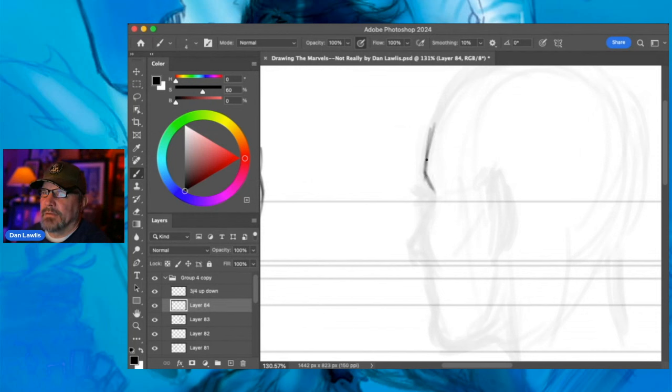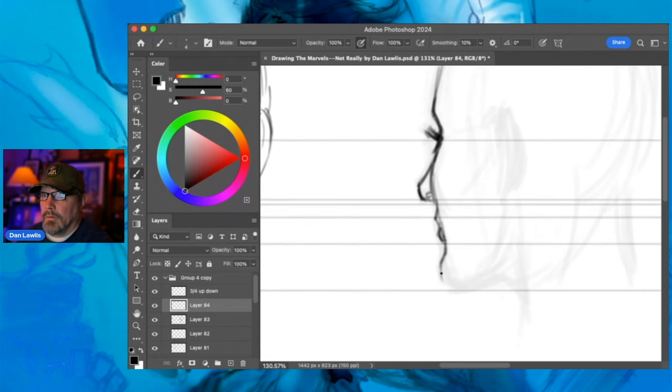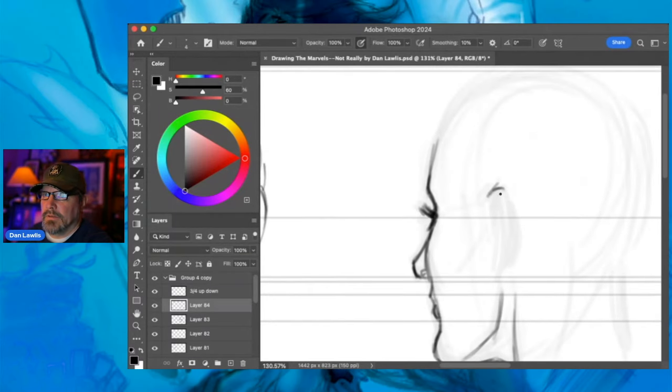Okay, let's see. Eyebrow, this is where the tail ends on the eye, and the eyebrow kind of comes around. All right, cheekbone. It's a very difficult angle to get right. You need this view often in stories because you want the person to be looking at someone, and that sort of thing. So that's why you gotta have the model around to get all those difficult angles.